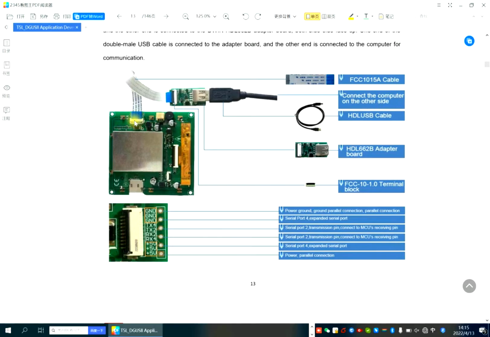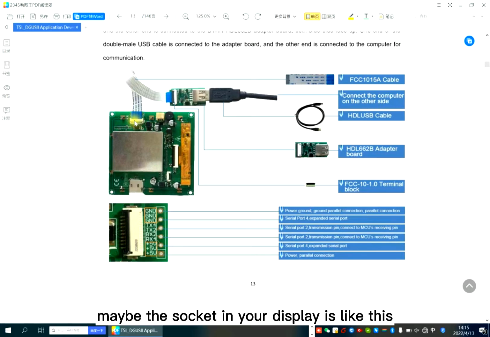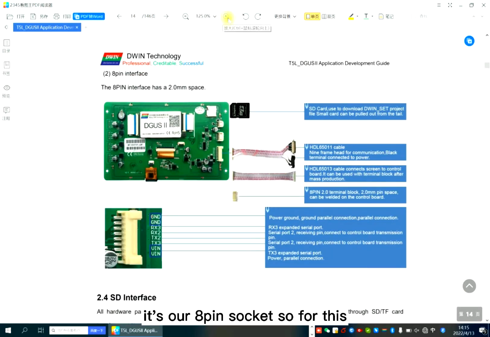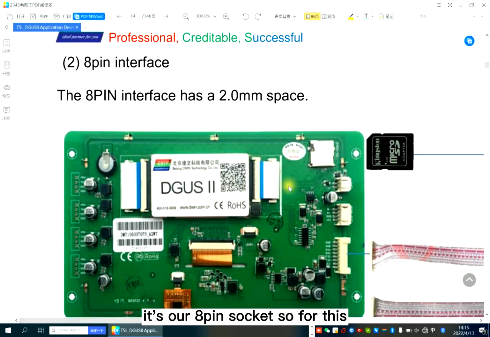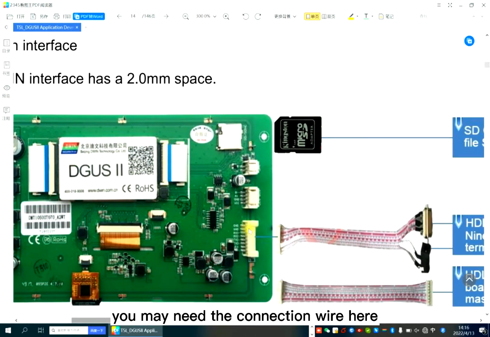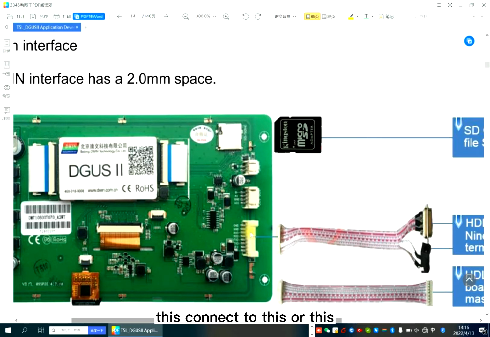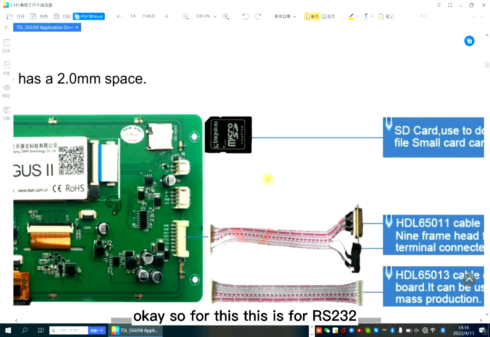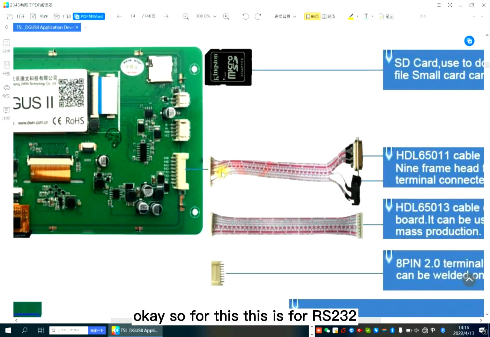You can download the project directly. And also maybe the socket in your display is like this. It's our 8-pin socket. So for this, you may need the connection wire here. This connects to this or this. So this is for the RS232 interface, and this is for the power.